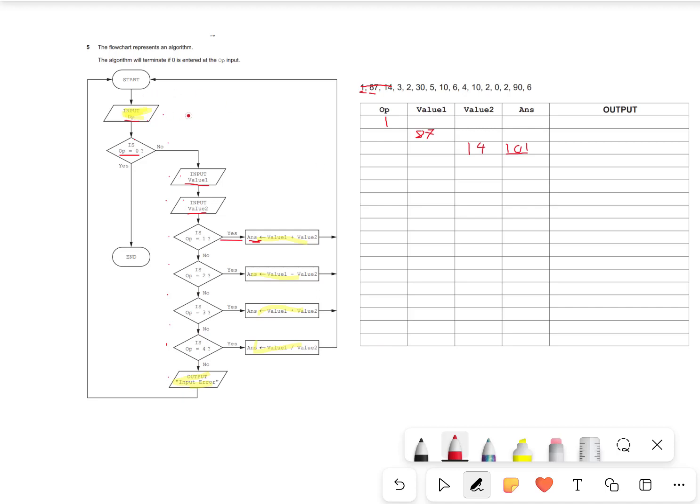So it loops again. Input op. So now entering 3. Is op equal to 0? No, it's not. Op is 3, so that means value 1. Oh, sorry, I forgot to do input value 1, input value 2. So input value 1 is going to be 2. Input value 2 is going to be 30. We then do op is 3, so value 1 times value 2, so 2 times 30 is 60. So this puzzle is pretty simple.